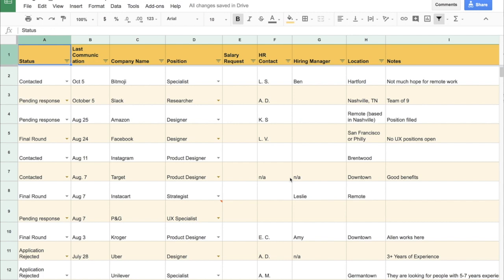And finally, over in the notes column, these are tidbits of information that you pick up from reading online, by talking to colleagues. Here in this first row, in row 2, you can see that it's unlikely that I would have been able to work remotely. And this next one, this team is going to be about the size of 9, and that can make a big difference between your day-to-day work. I can also see if there's going to be good benefits, and if you don't have notes, you don't really need to fill anything out there.